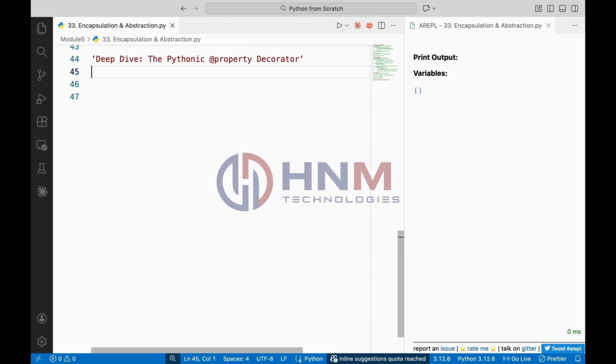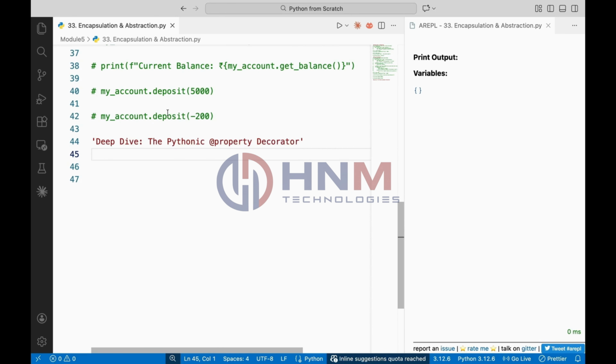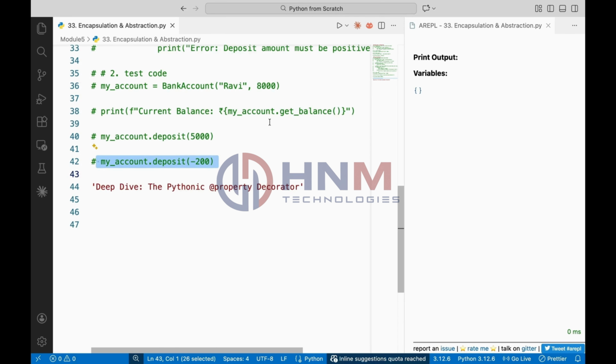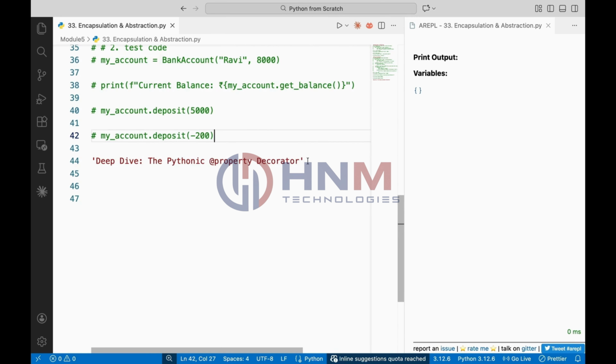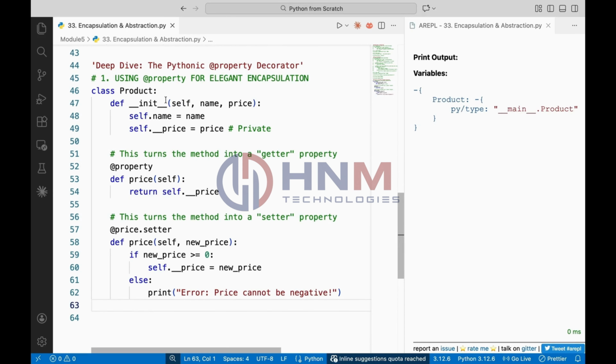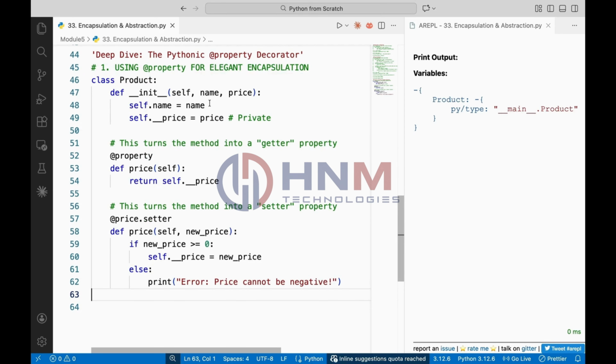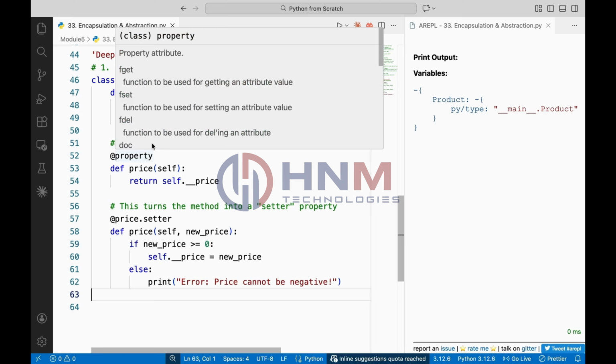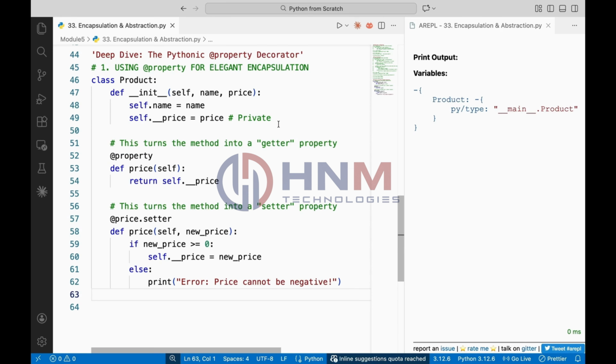Let's look at a complete example of this decorator. Before that, we used the same my_account.deposit and my_account.get_balance. With the help of decorators, we'll decorate this. See here, I have a class Product and define the name and price. Then that is private.